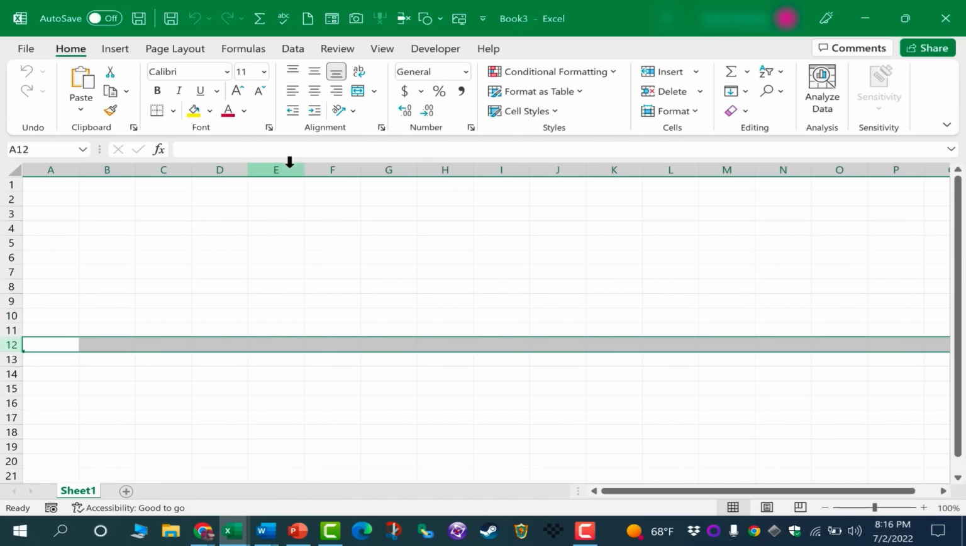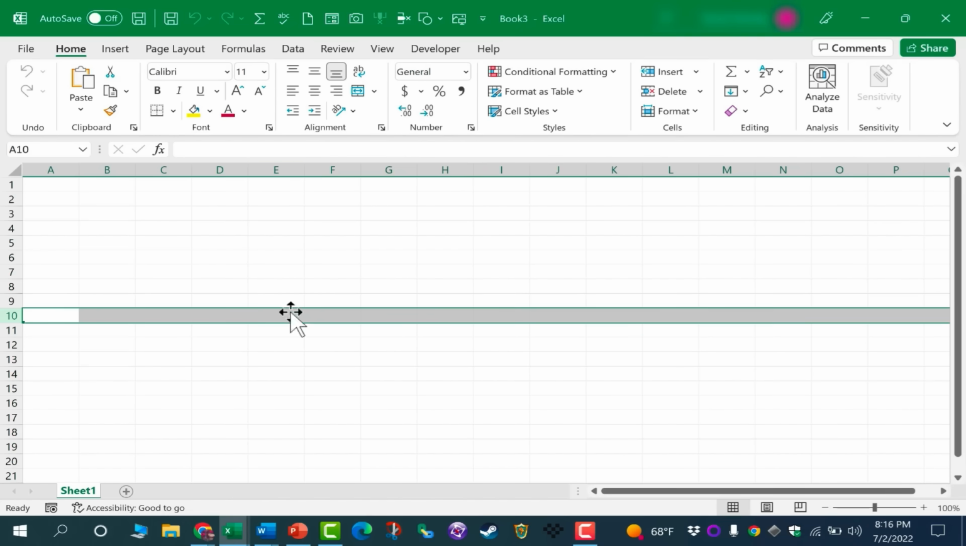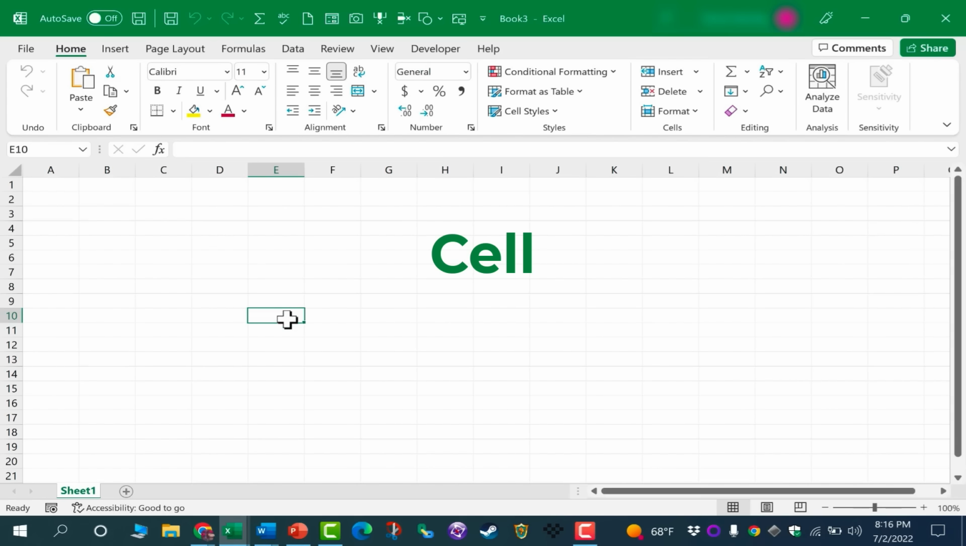Now the intersection of a column and a row is what we call a cell. So for example, this cell here is the intersection of column E and row 10. And an Excel workbook can contain over 17 billion cells. When you click on a cell, that becomes the active cell. Now, one of the most powerful things about the cells in Excel is that each one can be described by the intersection of its column and row.